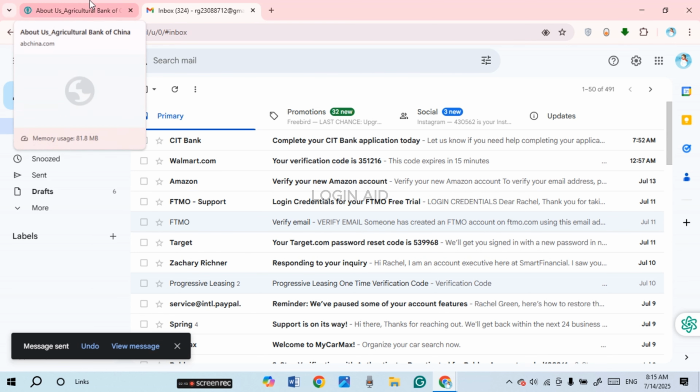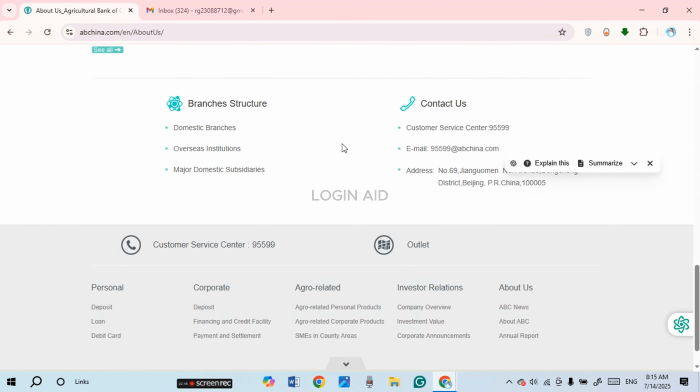So these are basically the ways to contact the customer support of Agricultural Bank of China. So that is how you contact Agricultural Bank of China customer support.